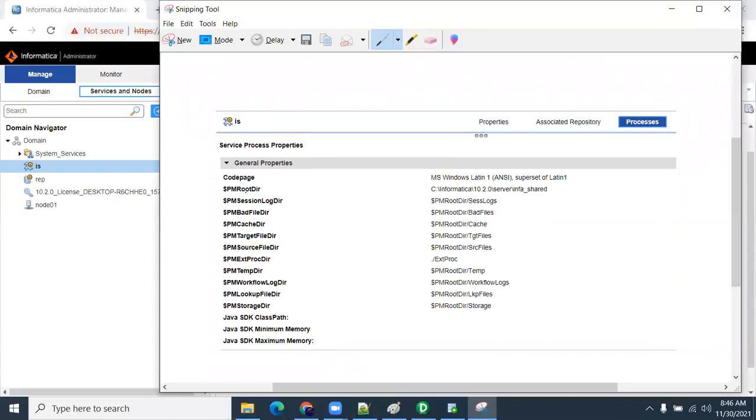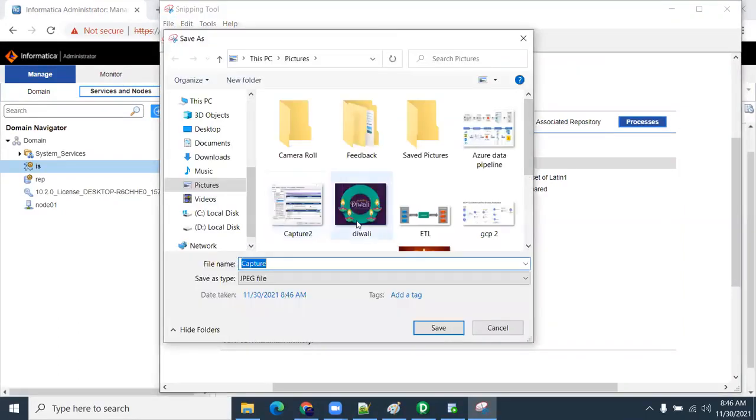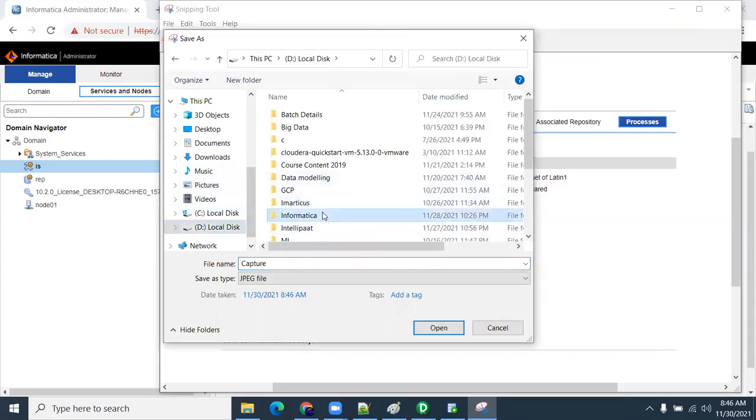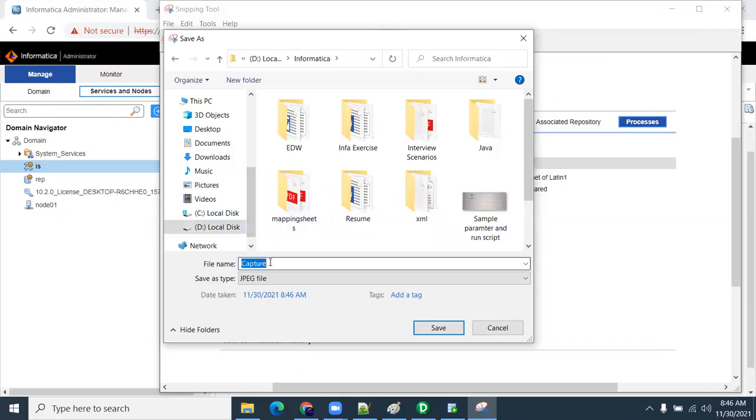See root directory. Root directory is nothing but, okay, 1 minute. At the end of the session, I will share it to you so that you can make use of this.